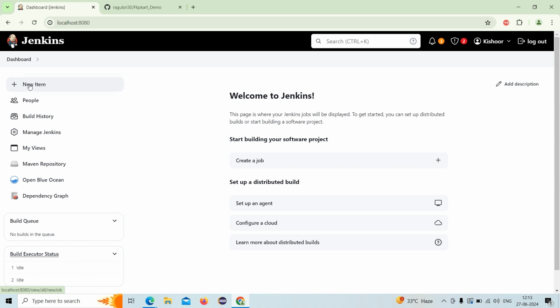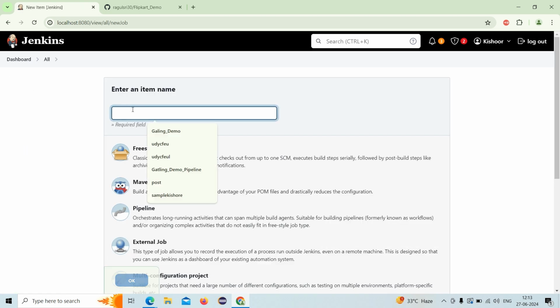I'll click New Item. Before that, as you saw in the last videos, all these plugins should be installed in the previous videos: the Maven plugin, the pipeline plugin, and then the GitHub integration plugin. All these plugins should be installed and the configuration should be set up for Maven, Java, and Git. So please watch the previous videos.